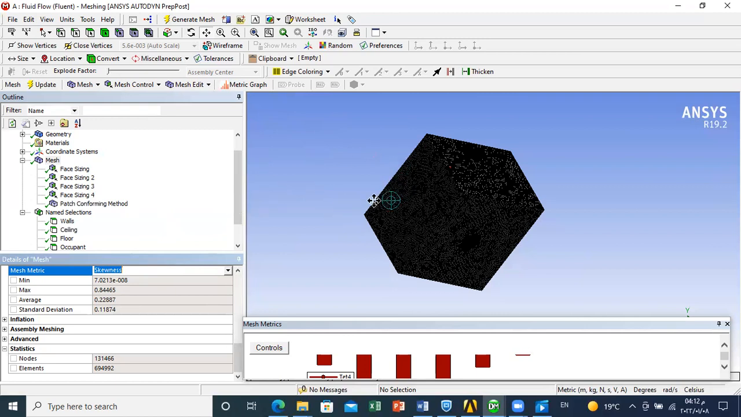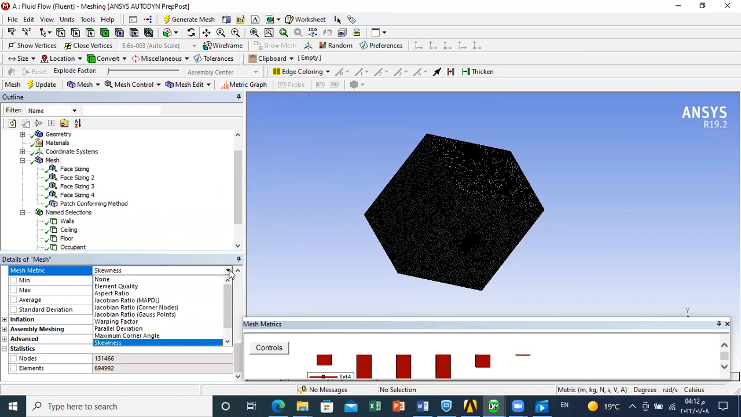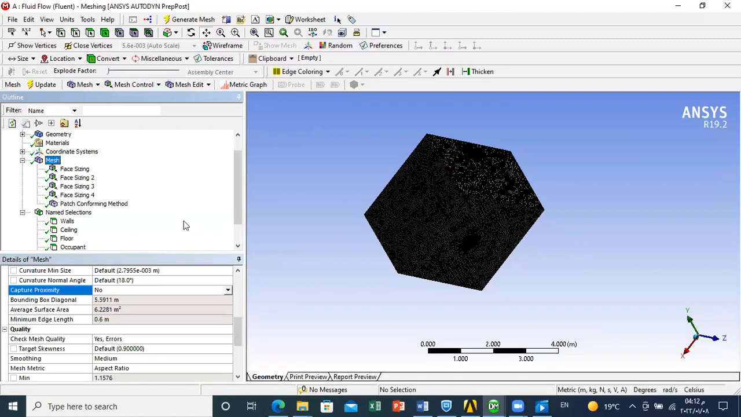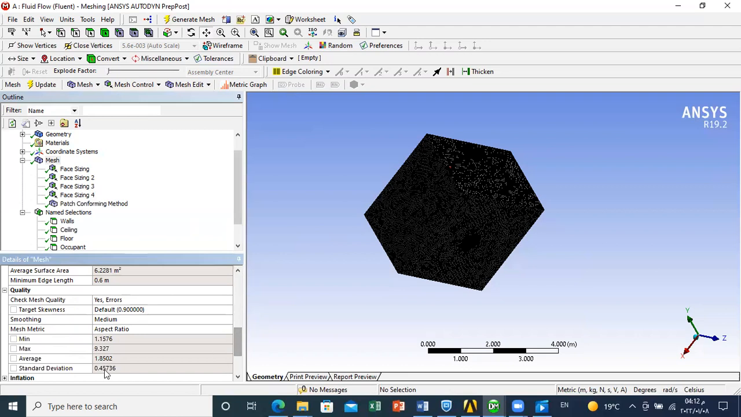So you can determine if your quality is enhanced or not. You have the orthogonal quality also, you can check for it. The aspect ratio is here, for example, also. You can investigate the minimum and maximum value of it. And as we said, it's good to have values lower than 10. Okay, so here you can see the minimum, the maximum, and the average.